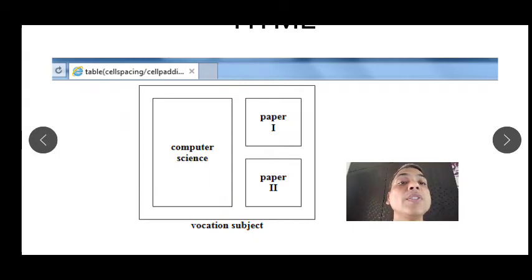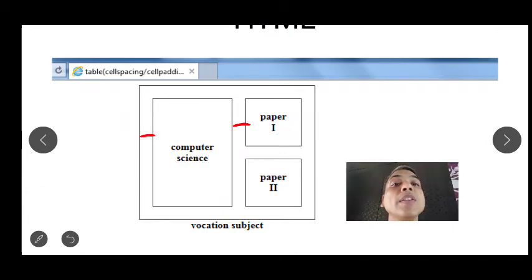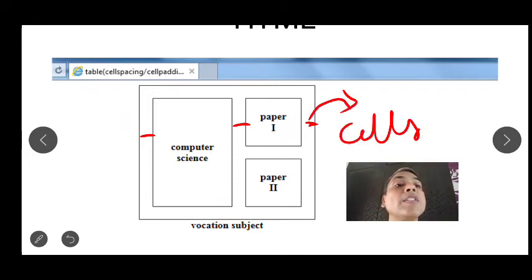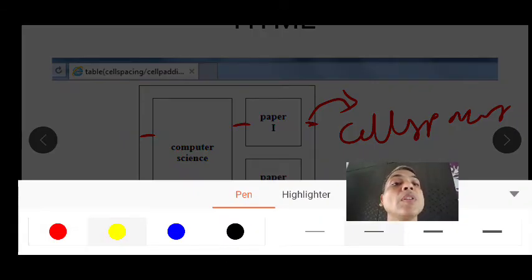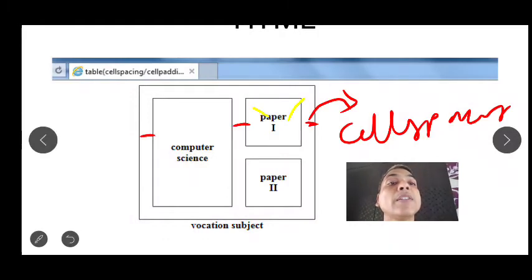Actually this distance, one minute. The distance between this and this, whatever I marked, that is known as cellspacing. And the distance between the data and the cell, this distance, whatever is there, we call it cellpadding.